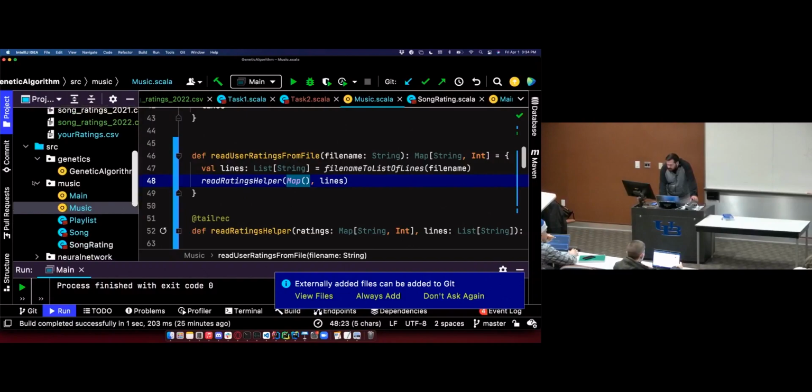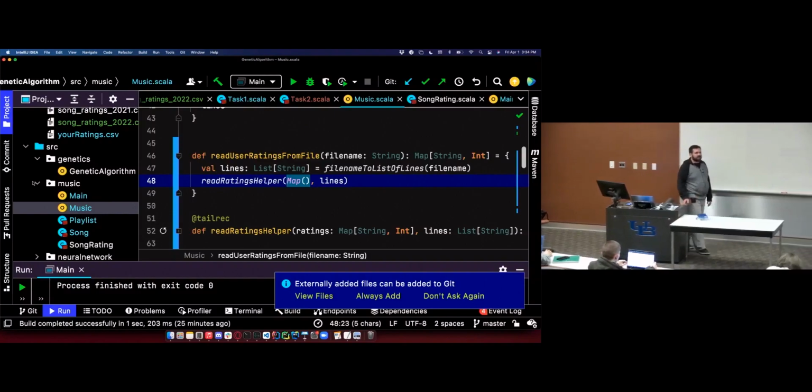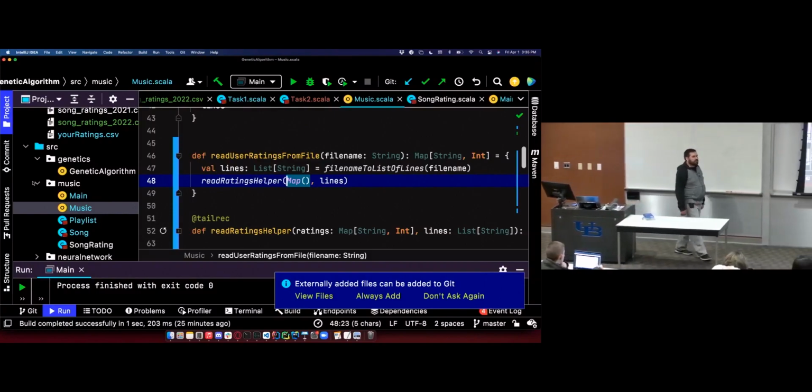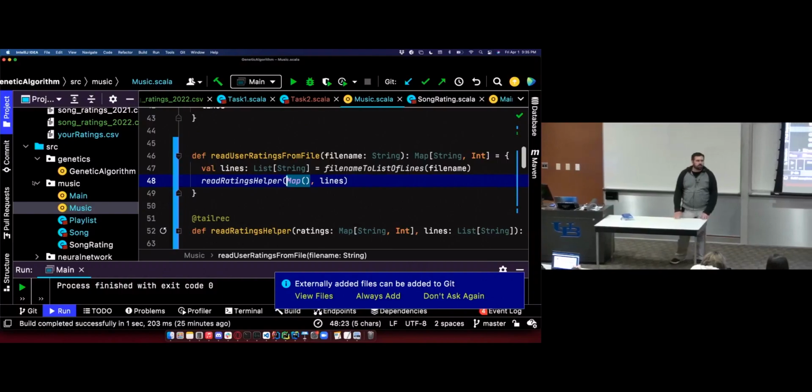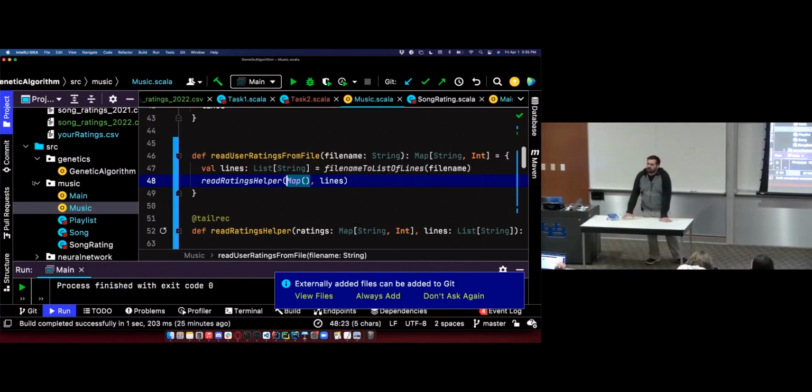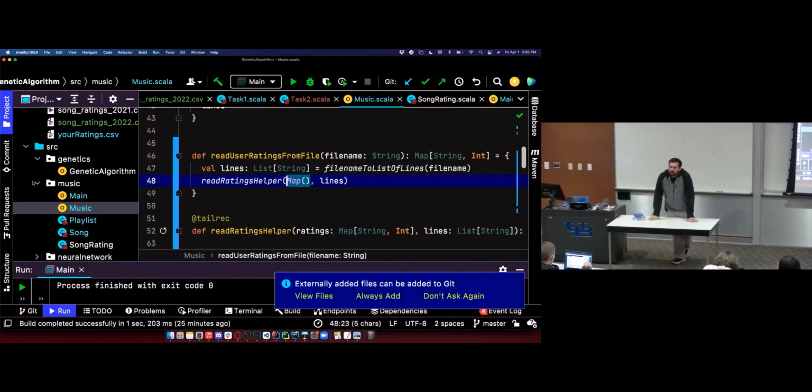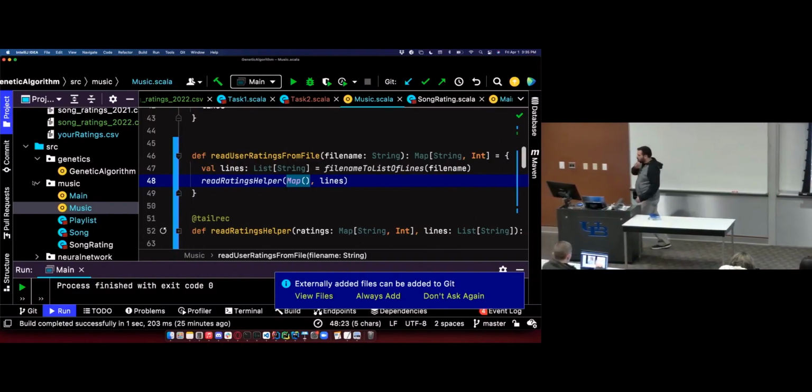All right. Any other questions about the homework? How many Piazza and office hour questions? I thought more of you would take this opportunity. Are we allowed to know what is returned by read ratings helper? Because that's the only thing off screen right now. Oh, it's map of string to int.